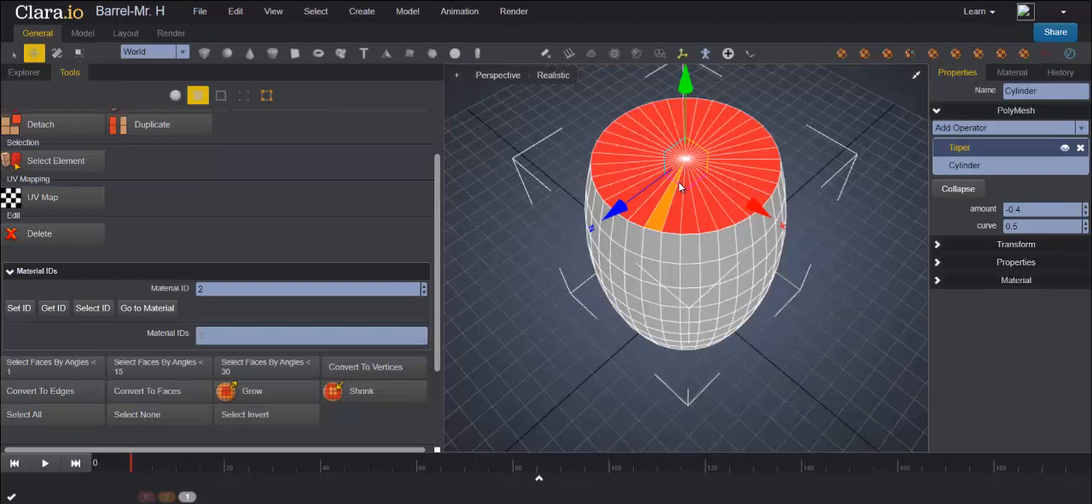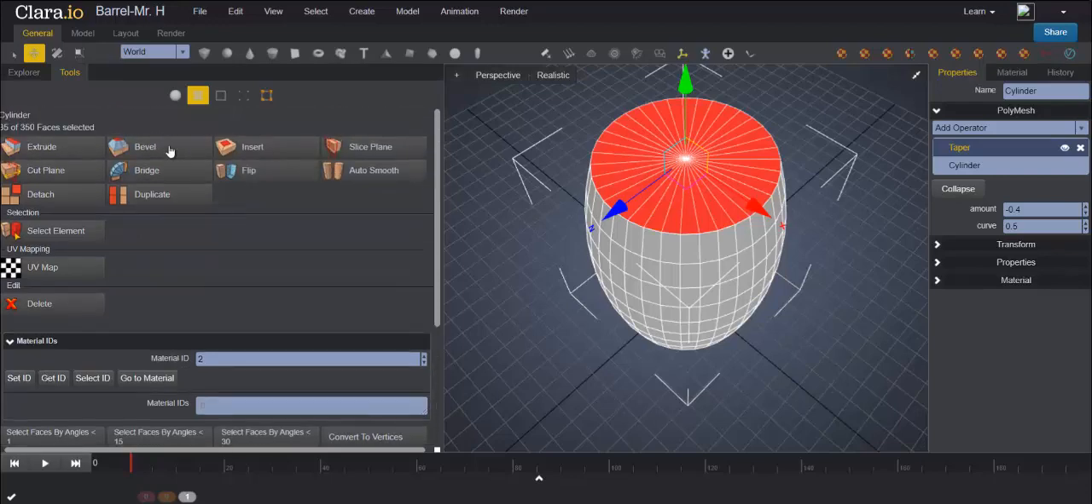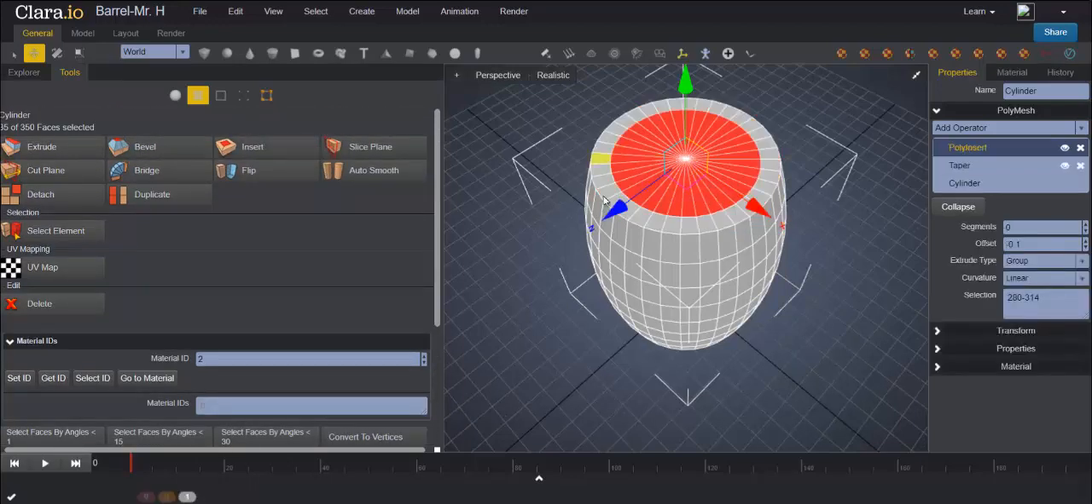Now we're going to select the insert tool to add a new set of faces. So let's click insert, and that adds a new set of faces on top of the barrel. Now we need to create the edge of the barrel by changing the offset. Under properties, we go here and then change it to -0.025, enter, and there we go. So now we created that edge all the way around the top of the barrel.